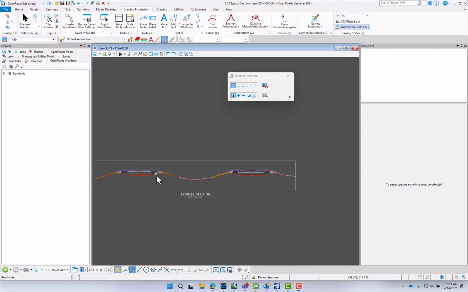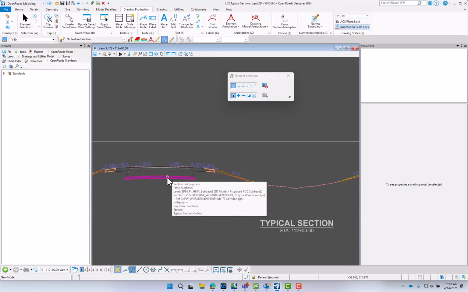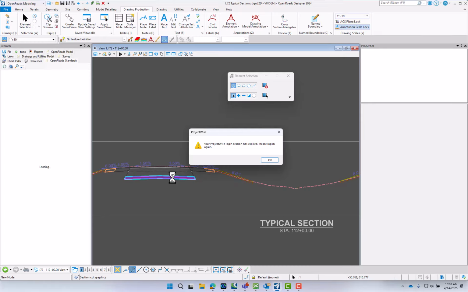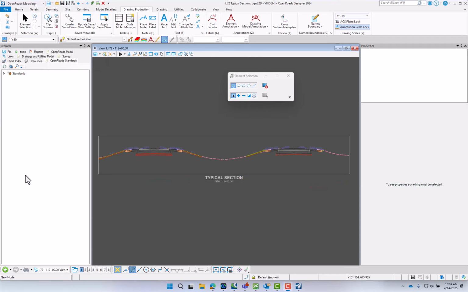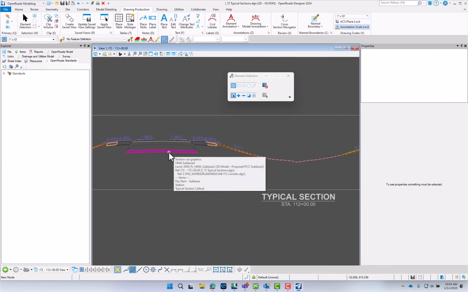Okay, I'm back. I figured out why it wasn't labeling. If you go pick one of them, oh, hold on a second. Alright, sorry about that. Sometimes if I let my session sit too long, it times out on me.